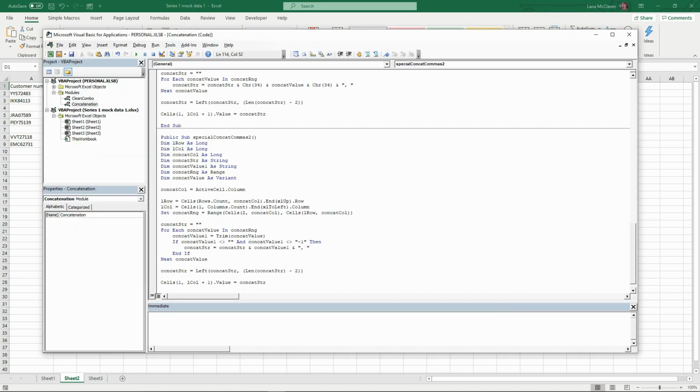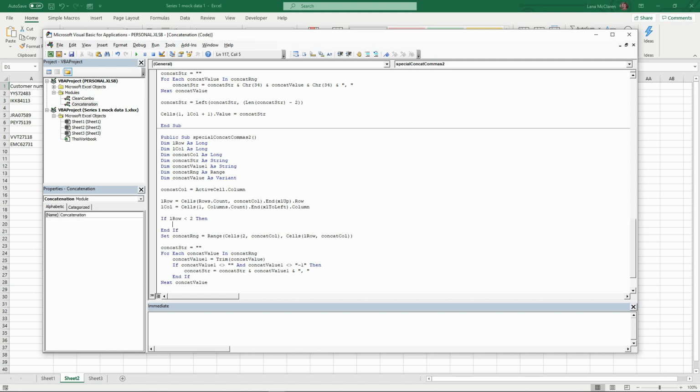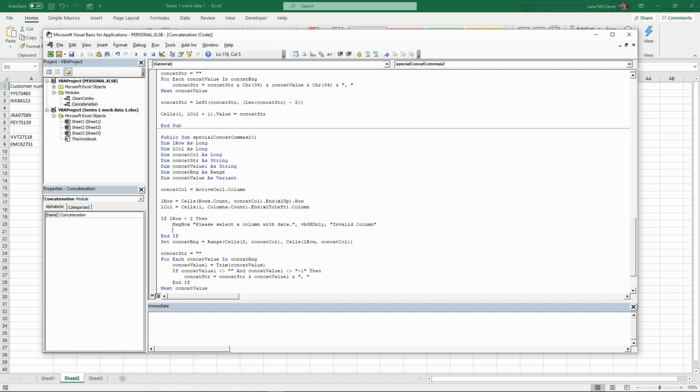In the VBA, we want to start our code after the last row has been calculated, since our concatenation starts at the second row. This way, the last row may be equal to 1 if we have a header in the column, but the column itself is still empty. So we will use an if statement to say if the last row is less than 2, we want a message box asking the user to select the right type of column with an OK only button, and we will give it a descriptive title for the error. Then we will exit the subroutine.